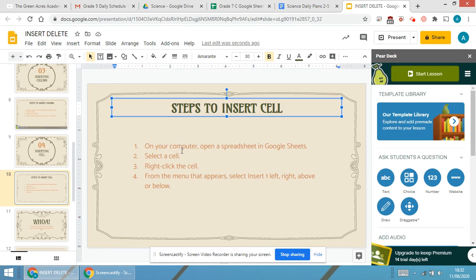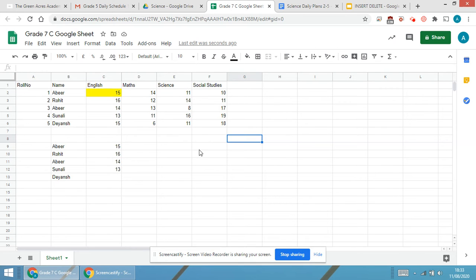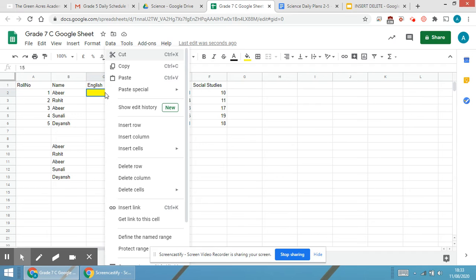We require to select a cell, right click the cell, and options will come. We require to select the corresponding option. So over here, I have just purposely colored this particular cell as 15. Now what I am doing is right clicking that particular cell. If I right click it, you are able to see insert cell, shift right.